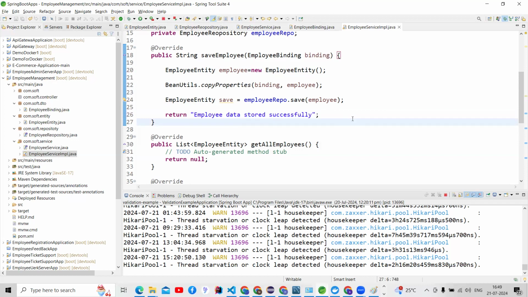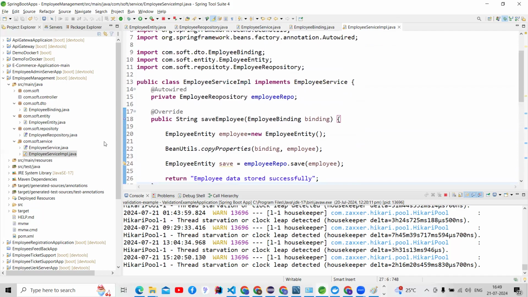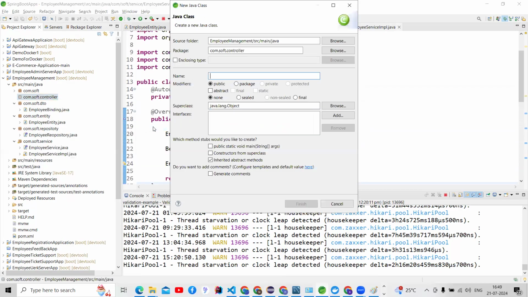This is one API that has been completed, guys. One API service, the business logic, has been completed. Can we check whether this API is working or not? For that purpose, we need to go inside the controller package, and create a controller class, the employee controller. I'm going to create one employee controller, guys.